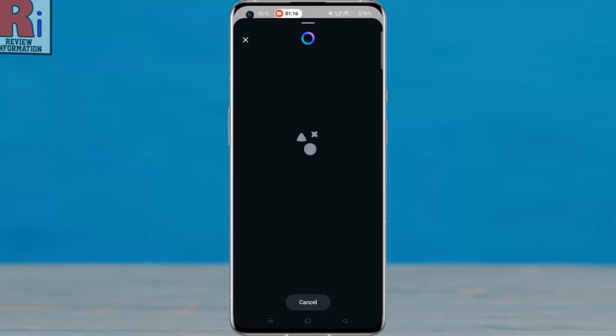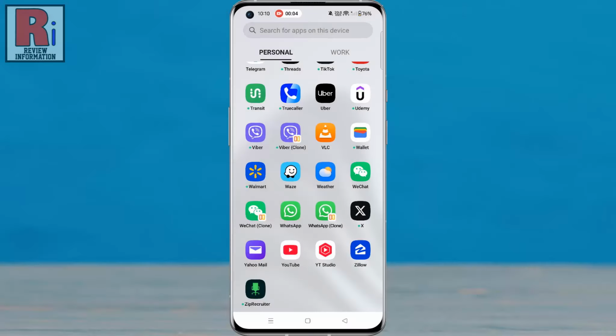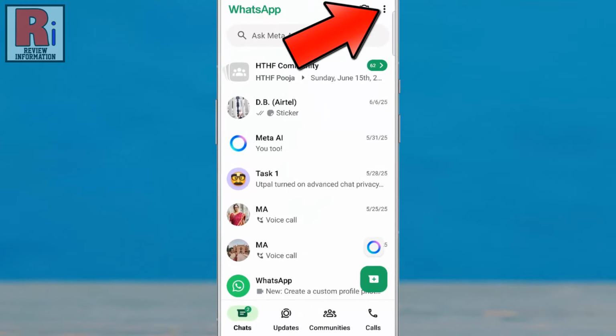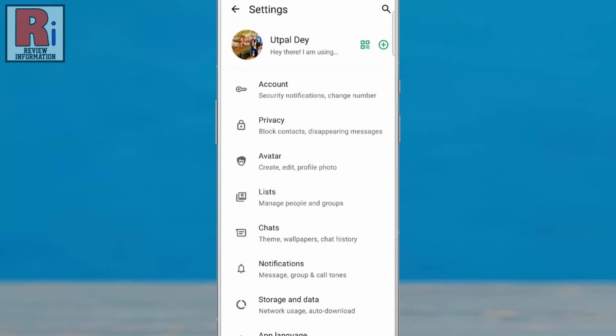WhatsApp is gradually rolling out a new feature that lets you create AI-generated profile pictures directly within the app. To begin, open WhatsApp on your phone. Then tap the three vertical dots located in the top right corner. From the drop-down menu, select Settings.